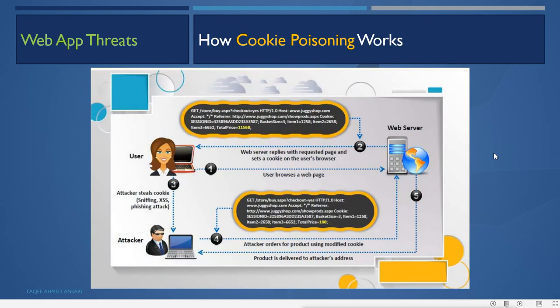So how does cookie poisoning work? It is very simple. What does the attacker do? First, suppose the user browses a web page. The web server replies with the requested page and sets a cookie on the user's browser. For example, this is the request and this is the response, and with that it is sending the cookie information. Now the attacker steals the cookie by sniffing, cross-site scripting, or a phishing attack.